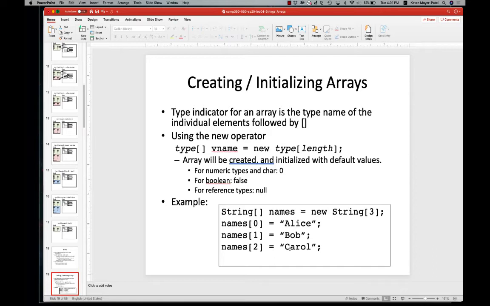The type specifier for an array is to take the type of what's in the array, the element type, and then put square brackets at the end to indicate we really mean an array of these things. So a string with square brackets after it isn't one string. It is an array of strings. And we can do that with any type. We can even do that with arrays. We can say that we want an array of arrays, and that's how we do multidimensional arrays. So that's the syntax.